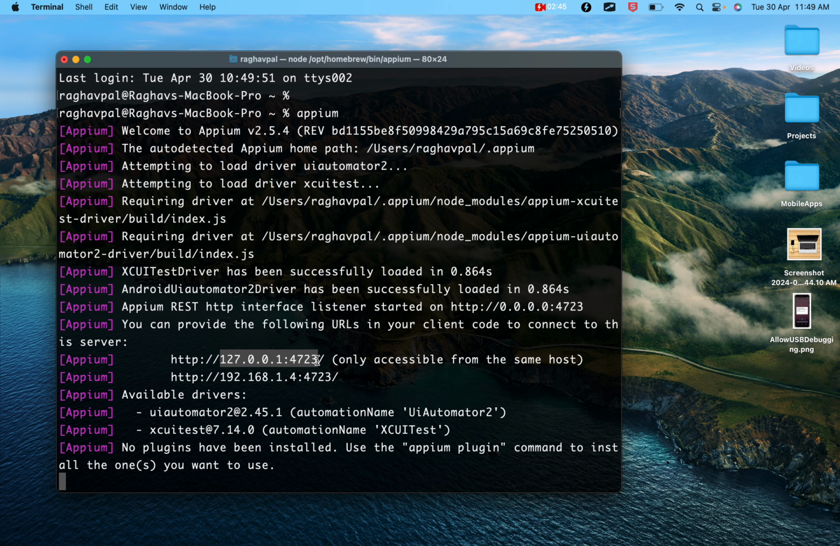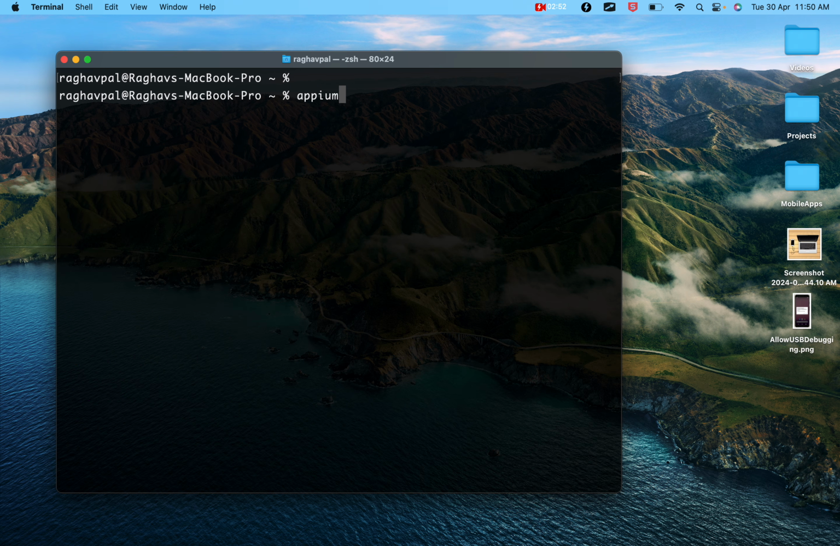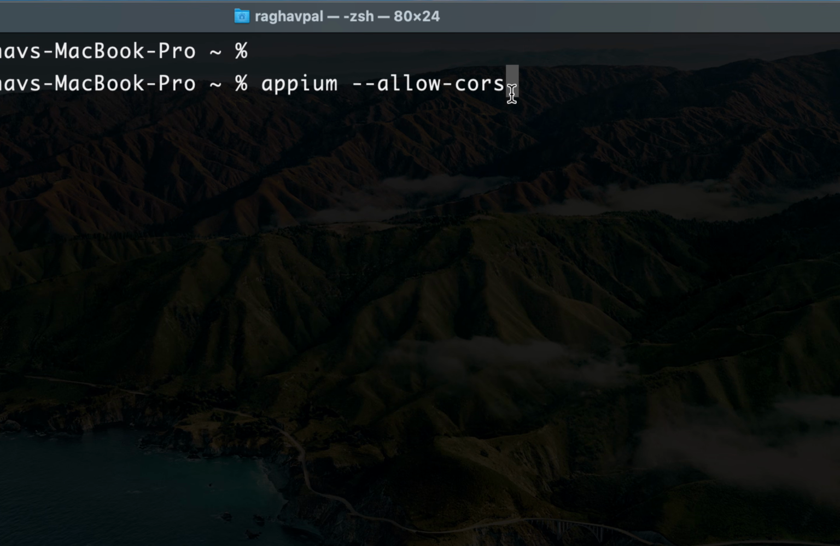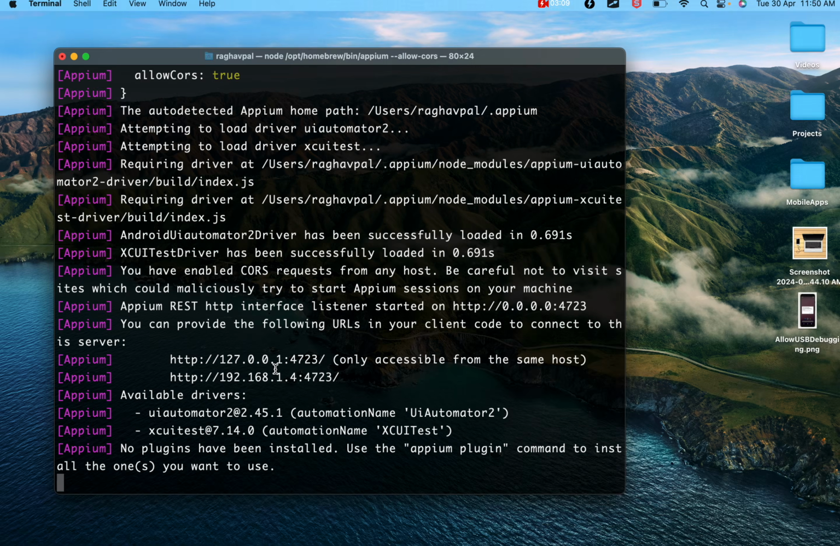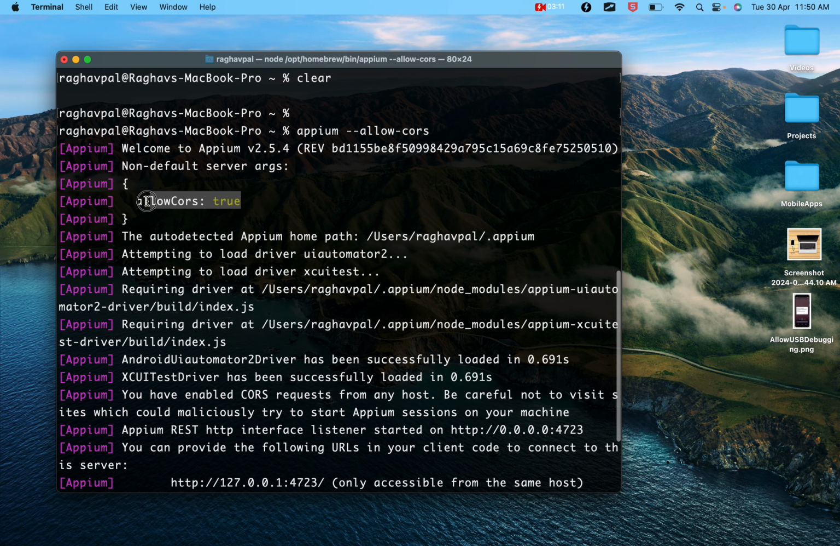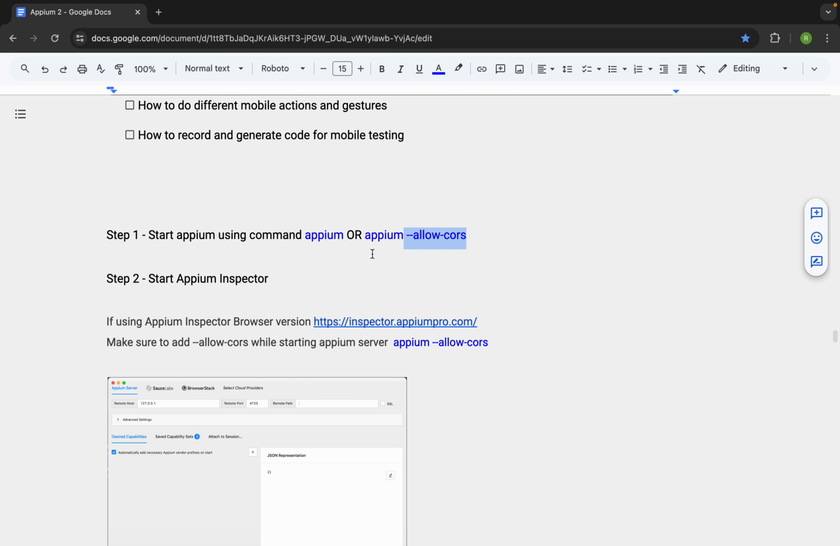And if I want, I will stop it by pressing Ctrl C on my keyboard, and I can also start using appium --allow-cors. So I can use this flag, and then this will also start Appium, and here we can see it has started on this host and port, and then we can also see this allow CORS is true here. Okay, so we will start Appium, and then we will start Appium Inspector.